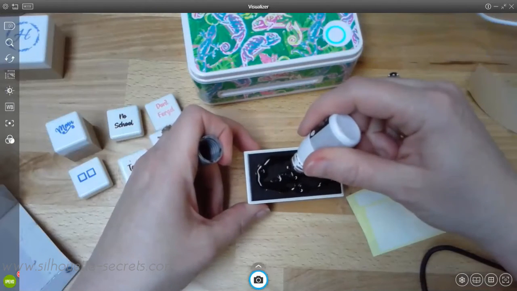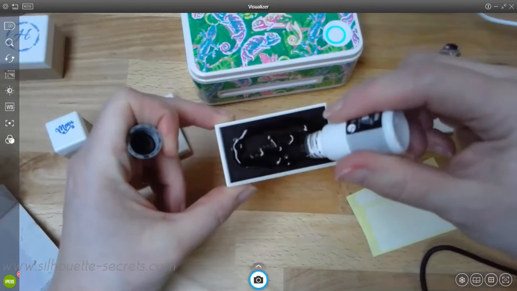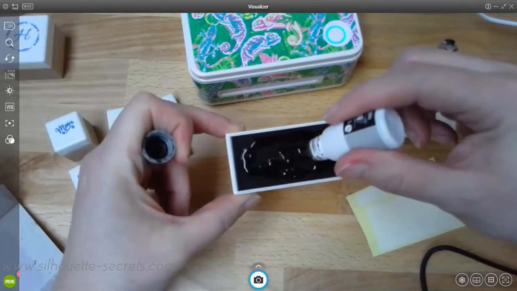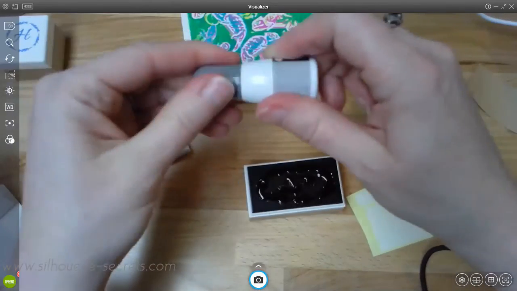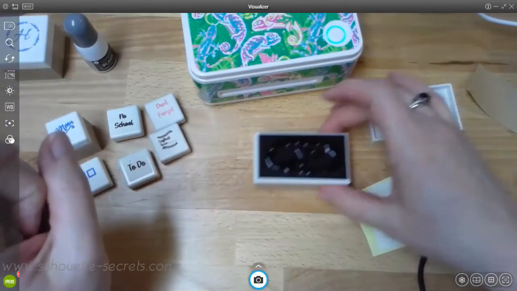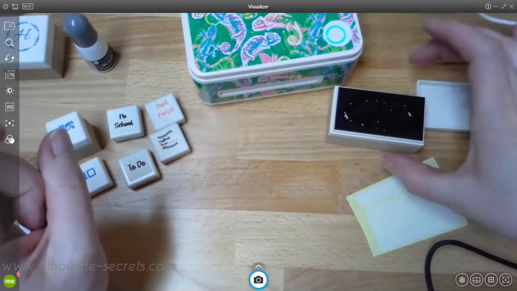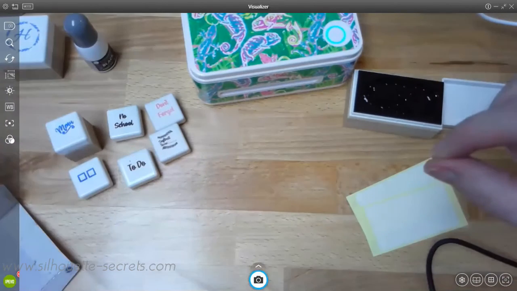You can see that in some areas it's already soaking in. So I'm just going to let that sit for about 5 minutes. We'll see how much soaks in. So you just set that aside. And then I always do a second round of the ink.